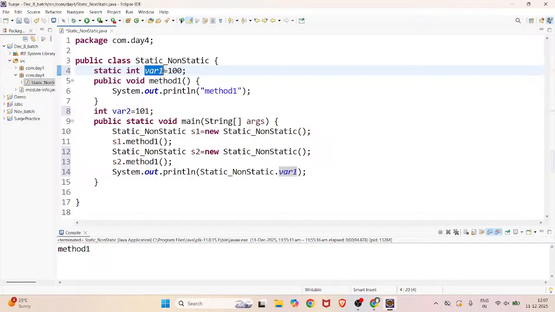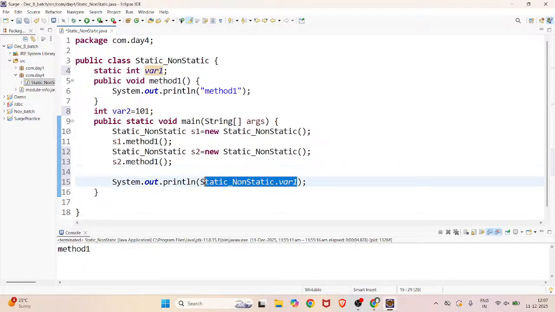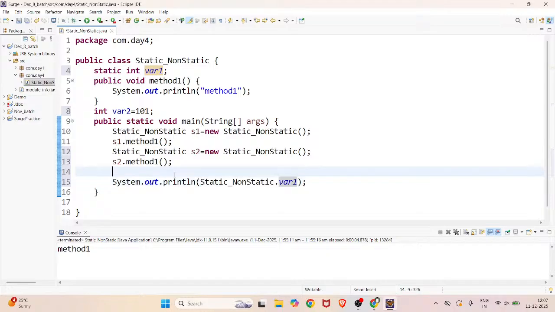Suppose I am not assigning any value here for the static int var1. I am assigning it in the main method. By using the class name, I am assigning the class variable var1 equals 120.